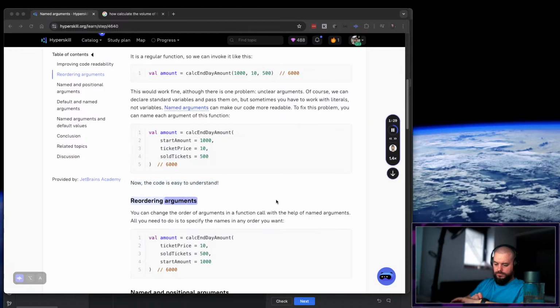Reordering arguments. You can change the order of arguments in a function call with the help of named arguments. All you need to do is to specify the names in any order you want. val amount = calcInDayAmount(ticketPrice = 10, soldTickets = 500, startAmount = 1000) // 6000.